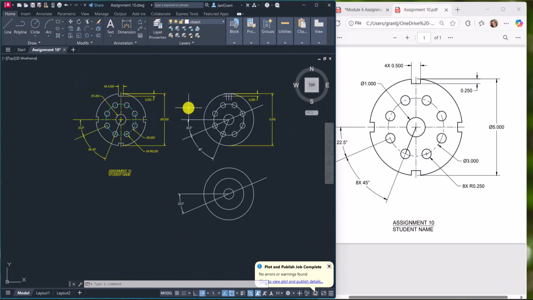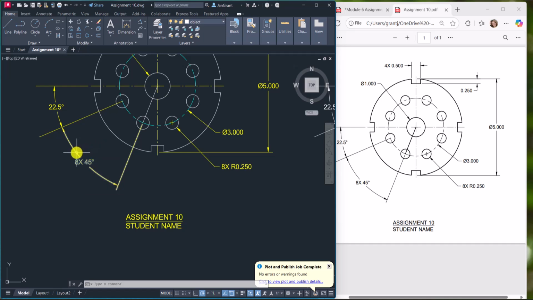I think you're familiar with everything else. Remember the angular dimensioning? You will need to have lines to click on. You see, that's why I have this extra line here. A little extra line here. And I did have one there, but I deleted it.